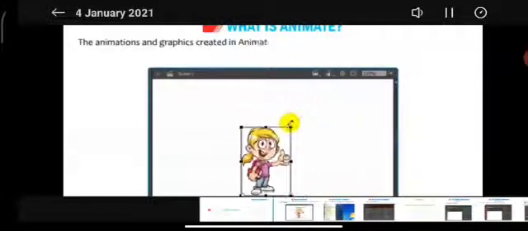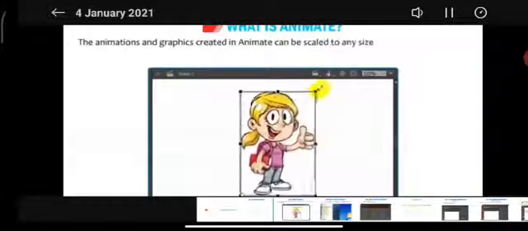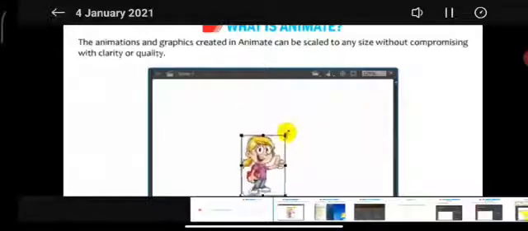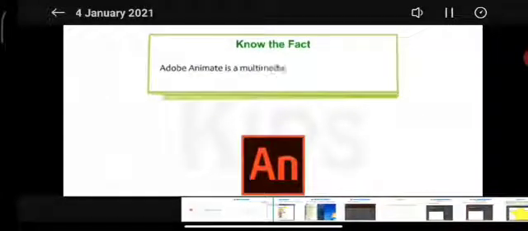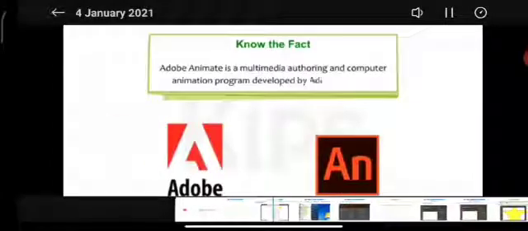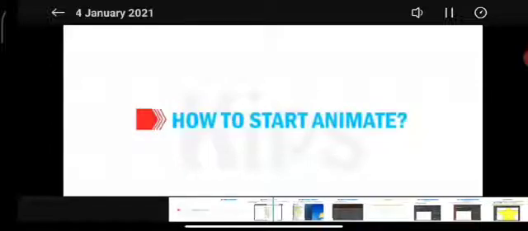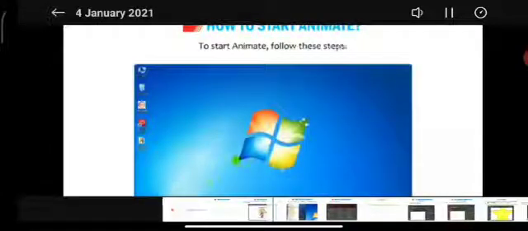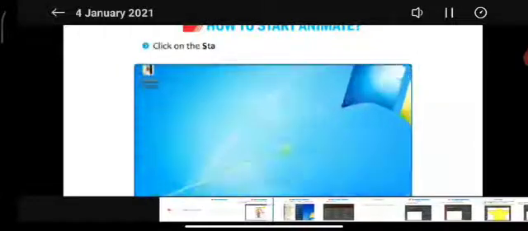The animations and graphics created in Animate can be scaled to any size without compromising clarity or quality. Know the fact. Adobe Animate is a multimedia authoring and computer animation program developed by Adobe Systems. So now how to start Animate? To start Animate, follow the steps.